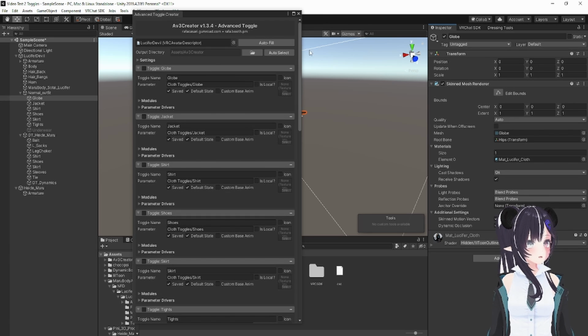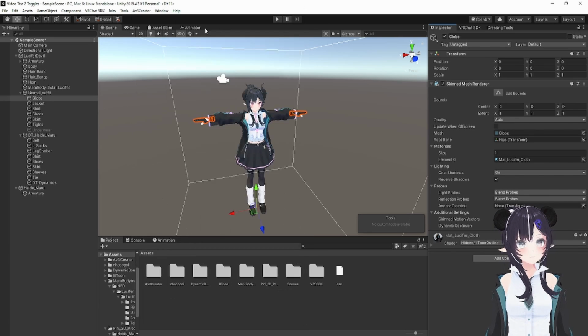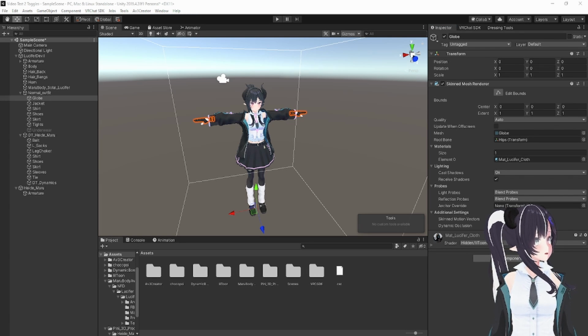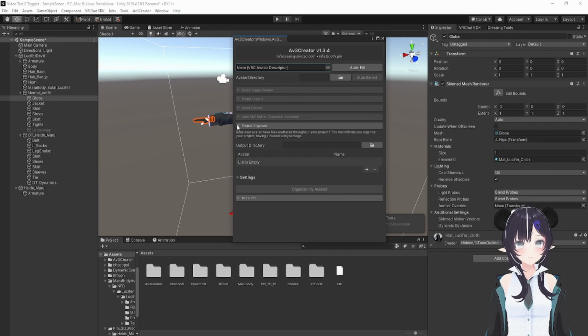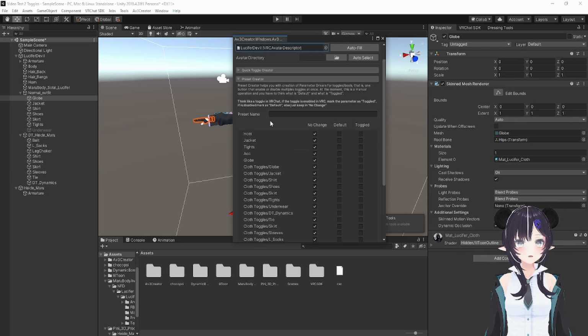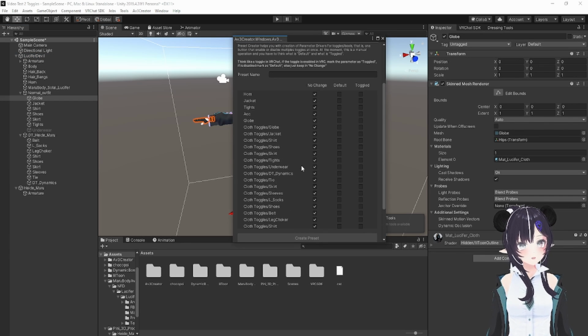That's if you only want toggles, but we also want presets to toggle between our outfits. So we'll go here and type in AV3Creator up here, and then it will pop up this window here. And we will go to, oh yep, drag into the avatar here, and this is our preset. These are the toggles we just made, alright? So no change means it's not going to change. It's not going to turn off, it's not going to turn on. Default is going to be turned off. Toggle is going to be toggled on, okay?